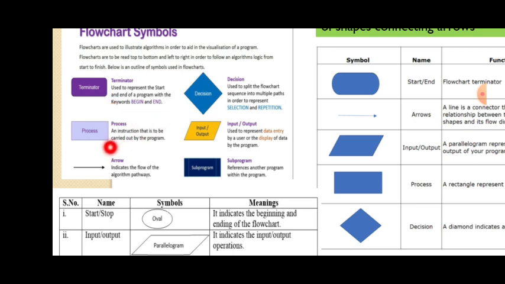Then you have the begin and end keyword. Next you have process, an instruction carried out by the program. You have arrows, they are nothing but the connectivities. Then the decision making. You know what is decision making, right? If it is true, go there. If it is false, go some other way. So that is decision making, selection and repetition, input and output, data entry and display, then subprogram.